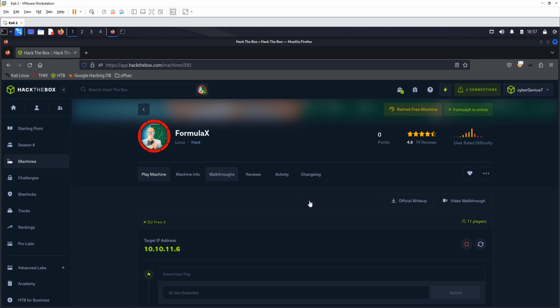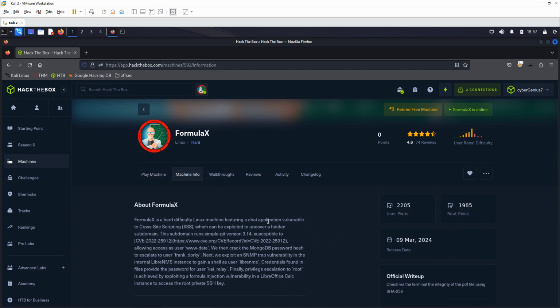In today's task, we'll try to exploit a machine on HackTheBox called FormulaX. Okay, let's get some information about the machine. FormulaX is a high difficulty Linux machine featuring a chat application vulnerable to cross-site scripting, which can be exploited to uncover a hidden subdomain. The subdomain runs simple-git version 3.14, which is vulnerable to CVE-2022-25912, and that's how we get our foothold into the machine as www-data.